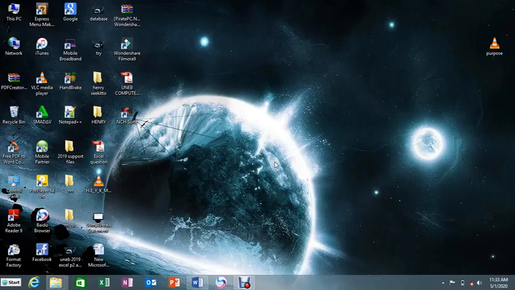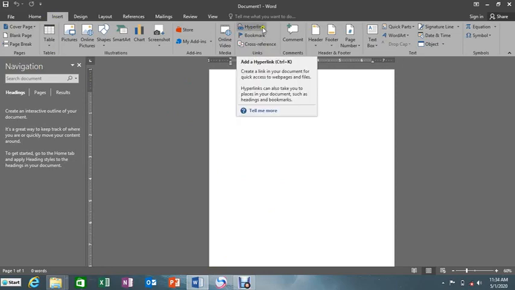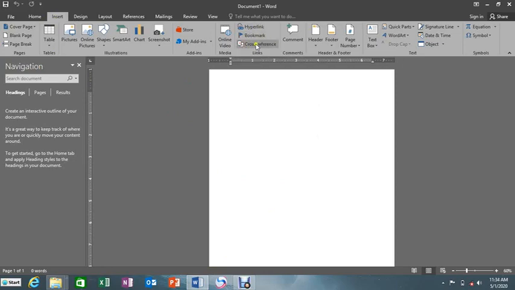Actually, today we are going to talk about the links. Let's open our document. So we have our document as this, and remember we are still talking about the insert tab. And under the insert tab, today we are going to talk about what we call the links. Actually, we are going to talk about the hyperlink, the bookmark, and the cross-reference.